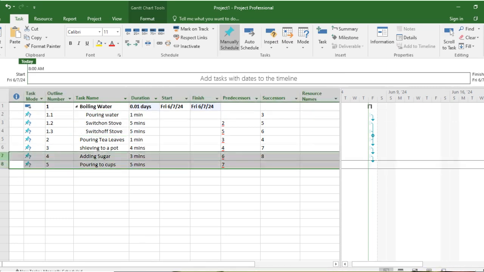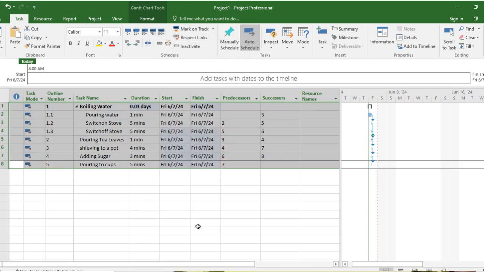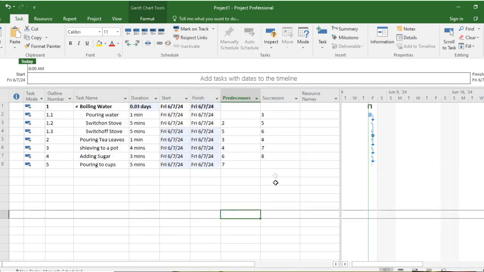Now we will mark everything and make them auto scheduled. See, when we have done the auto scheduling, all the tasks have their start dates, finish dates, timing, and the total timing here.